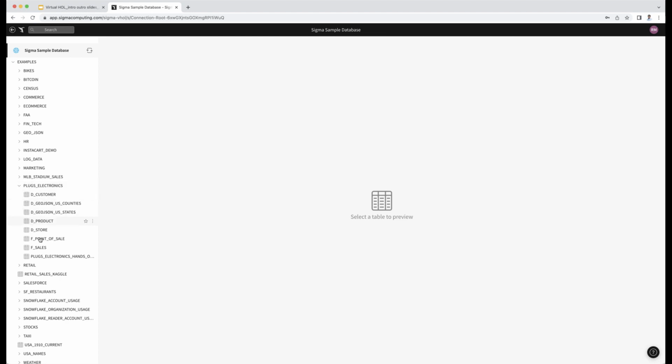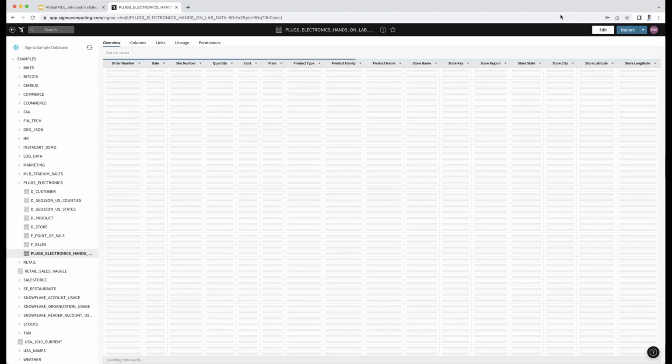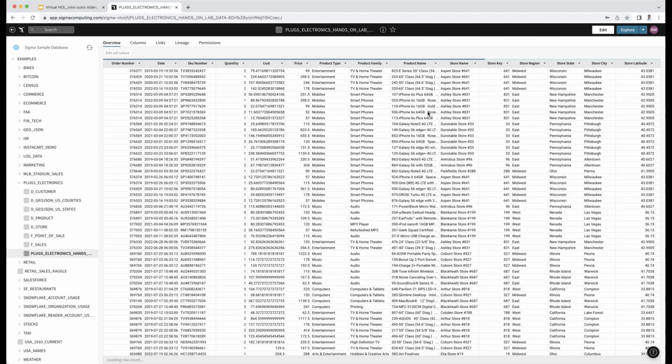All of the data we're going to be working with is on the Sigma sample database, so everyone should have access to that in the left-hand side of your screen right here, and that's where we'll get started. If you are following along, scroll all the way down to Module 3, Introduction to Sigma Workbooks. This is where we'll get started.